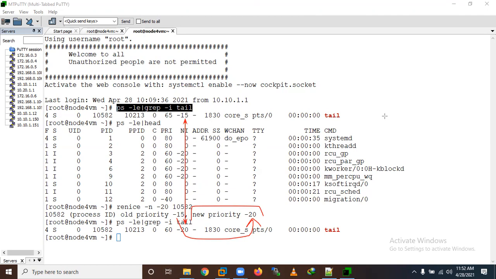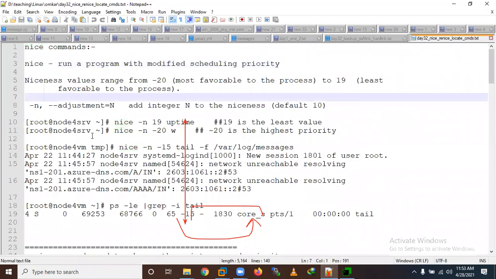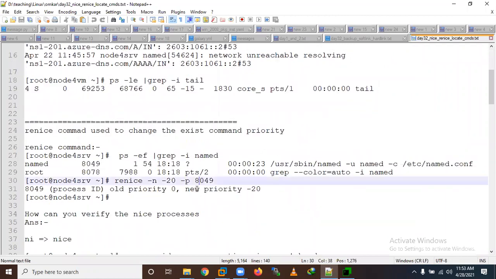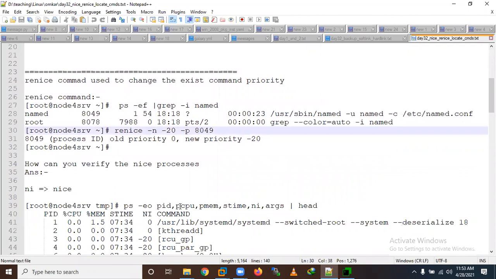What is the priority? What does priority mean? Suppose the system will leave all other work and start working on the specific task, according to the priorities we have defined. Let me show you the example. I have created the notes here. Like that you can change the priority, and this is a nice command example.